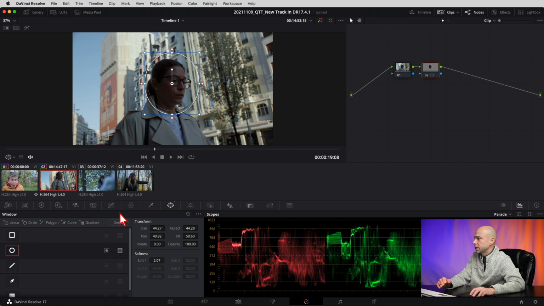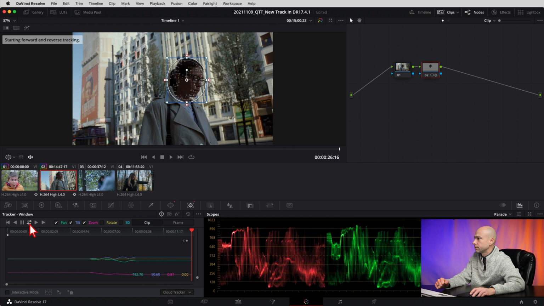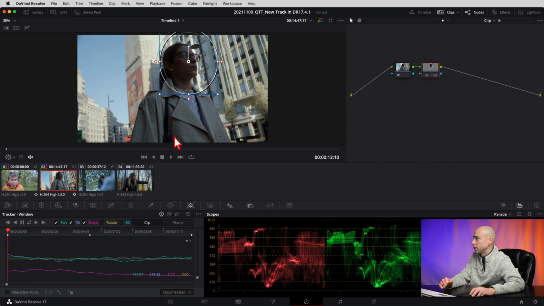And then I'm just gonna come to my tracker, which is this guy right here. We're gonna track forward and backwards. Let's say I don't wanna do the rotator, the 3D. Let's just track it forward here and backward and see how it works out. Pretty good, and backwards.